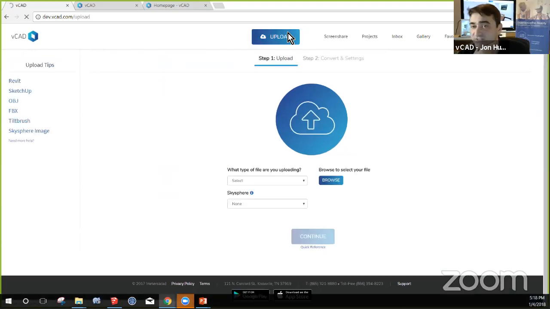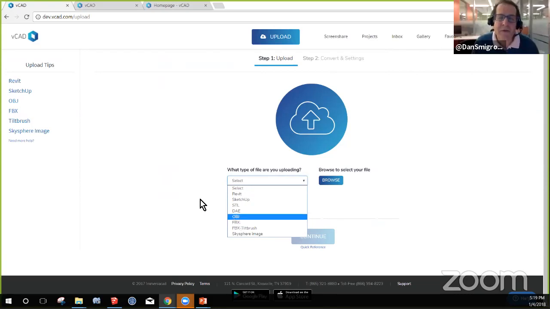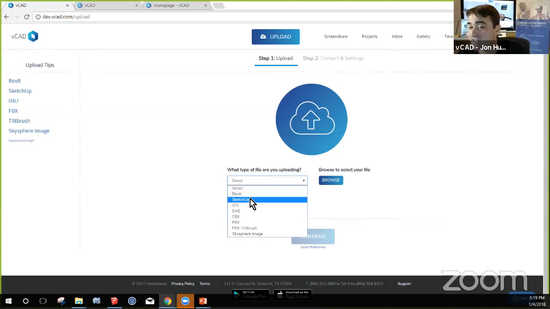So I'm going to upload a file to this account. The first thing it wants to know is, what kind of file am I uploading? You can see here we have a wide range of selections. Why don't we mention what those files are? A little bit hard to read. You want to read those off? Sure. So there's Revit, there's SketchUp, there's STL, which is just a neutral CAD file, a DAE file, OBJ, FBX, and then there's an FBX Tilt Brush. Tilt Brush is a virtual reality painting app for the Vive, and you can upload Tilt Brush files if there are artists out there doing that today.